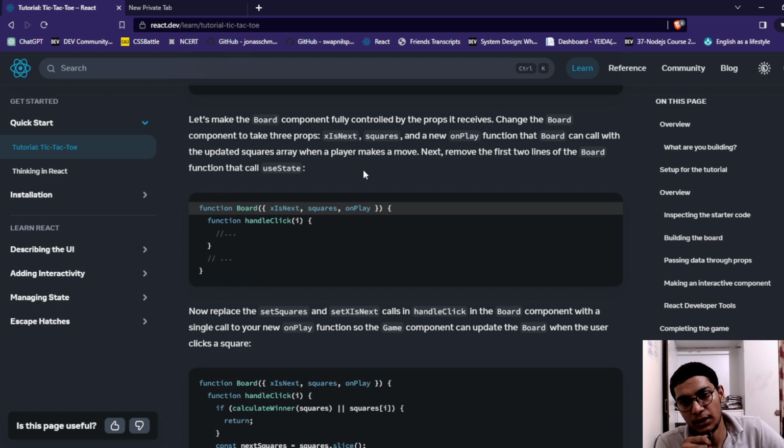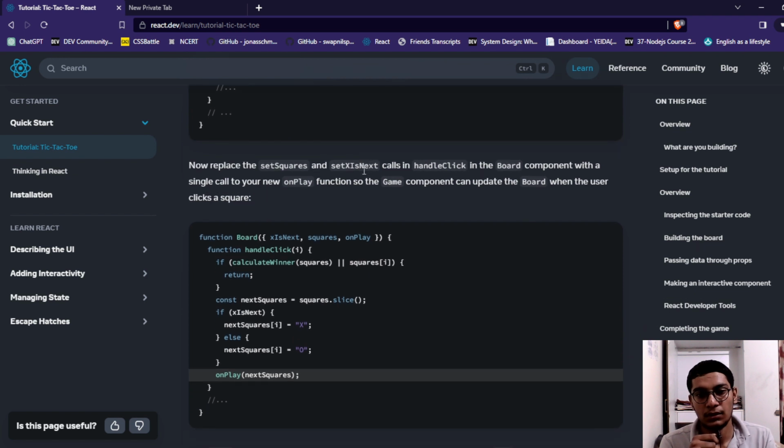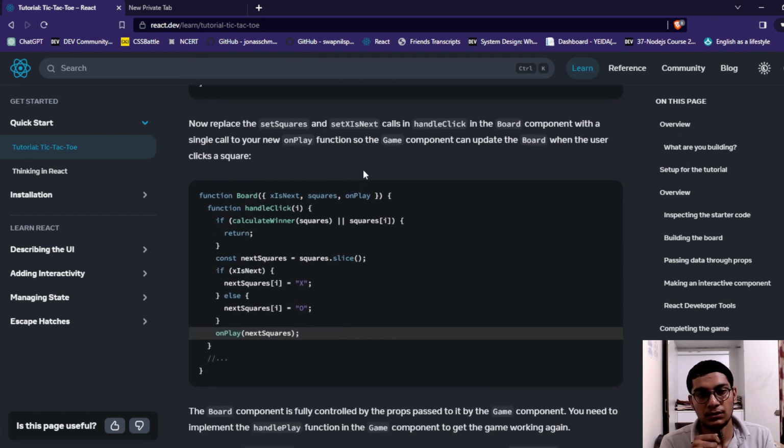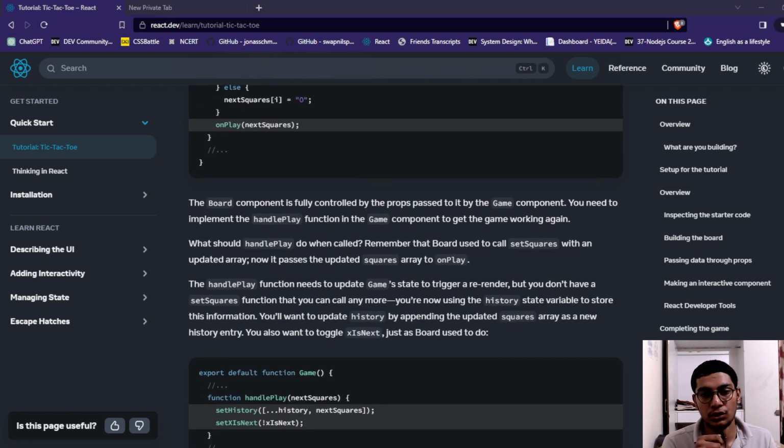Remove the first two lines of the Board function that call useState. Now replace the setSquares and setXIsNext calls in the handleClick function in the Board component with a single call to the onPlay function. The Board component is now fully controlled by the props.